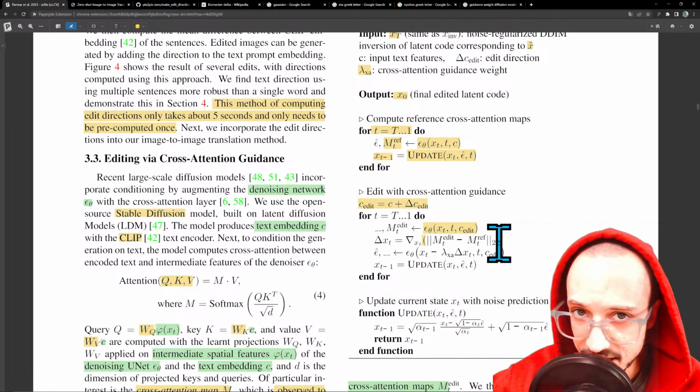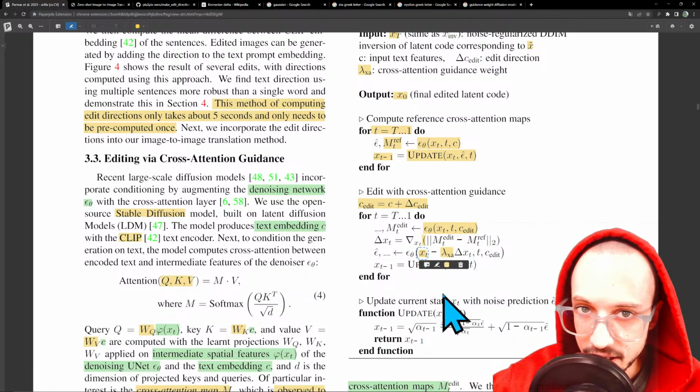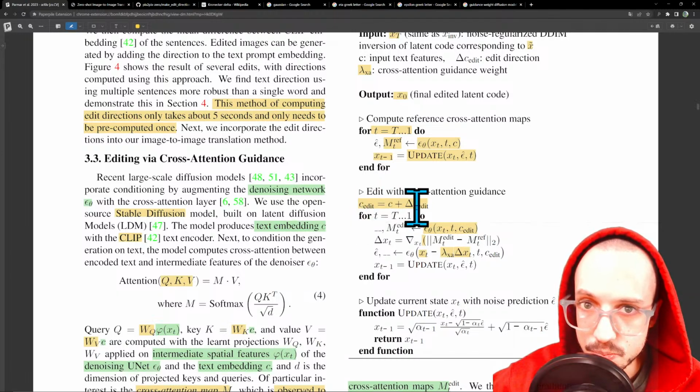This cross-attention guidance weight comes into play. You're going to basically take the L2 difference between those, and then you add, this is where it comes in here. You're taking the latent code, and you're subtracting this delta. Right, so this is where actually all the magic happens. All the magic is happening here, where you're basically changing this latent code in a direction that is moving everything in the direction of your delta C edit.